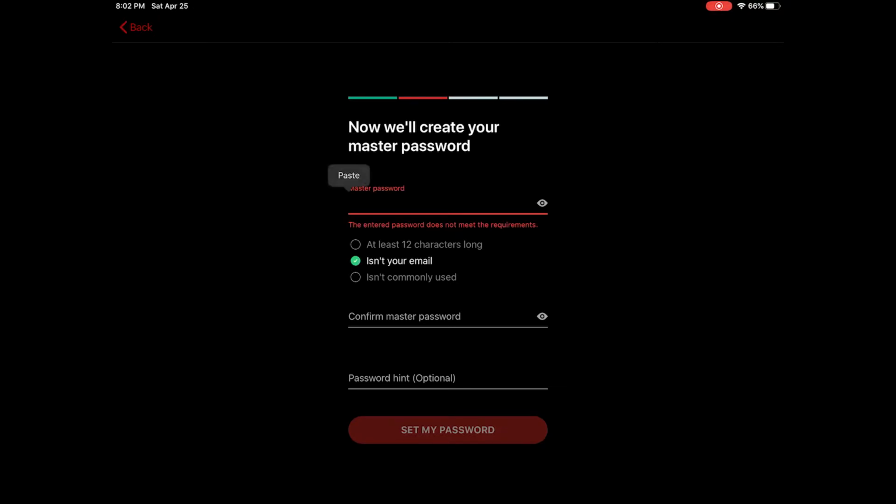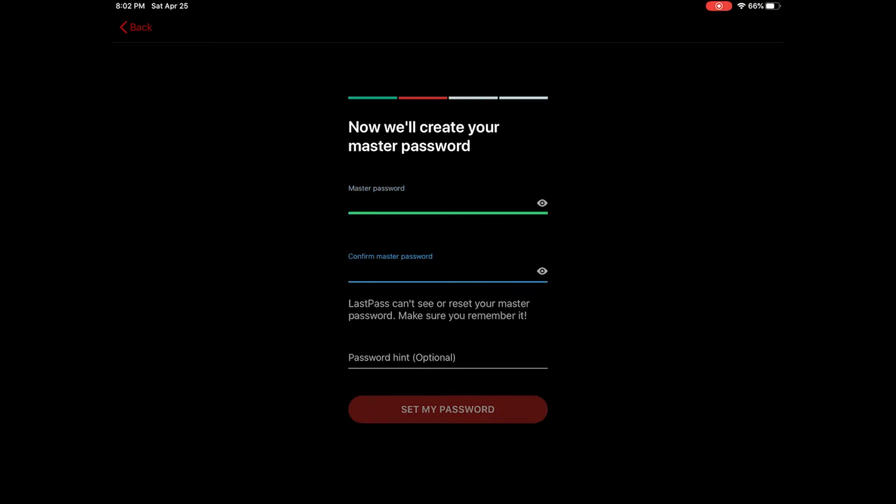Alright, so I'll copy my super secret password inside of here. And there's an option to set a password hint. Do not put a password hint in there. You don't want to make it any easier for somebody that's trying to guess what your password is. And then just go ahead and tap that set my password button.